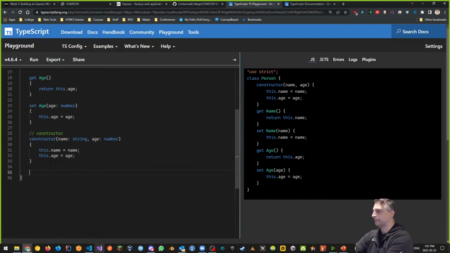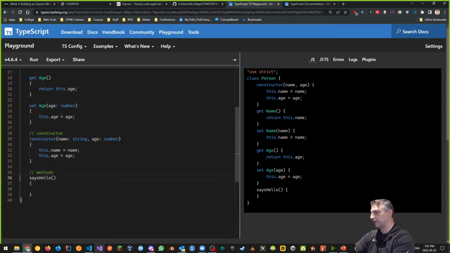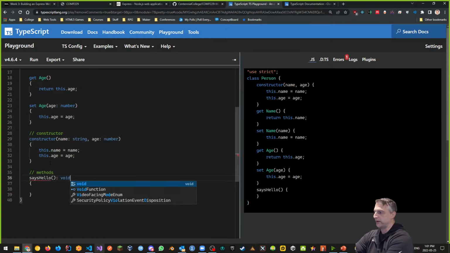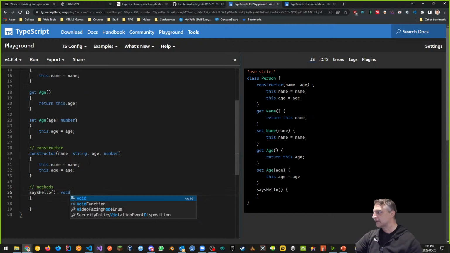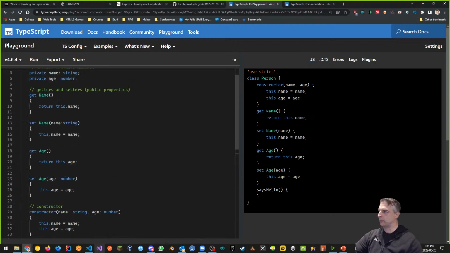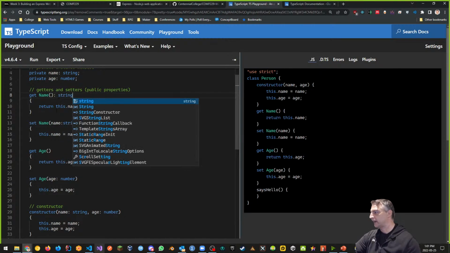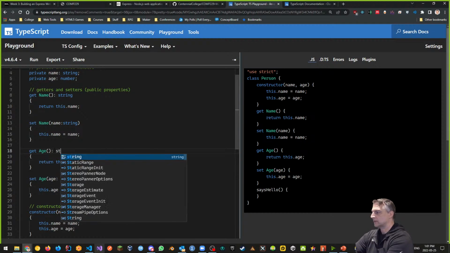Let's add a method. Methods in TypeScript look a little different in classes. They kind of look like this. We don't use the function keyword. We just use the name of the method. So for example, something like sayHello. Okay, there's our sayHello method. And what does this sayHello method do? We also can declare the type that it returns. So sayHello can be something like returning void. We can do that. And in fact, we can also do return types for our getter. Our getter, well, that returns a string clearly. And so does our age.